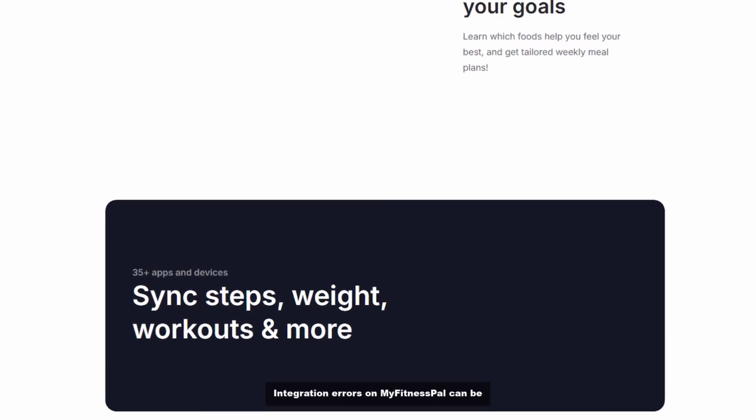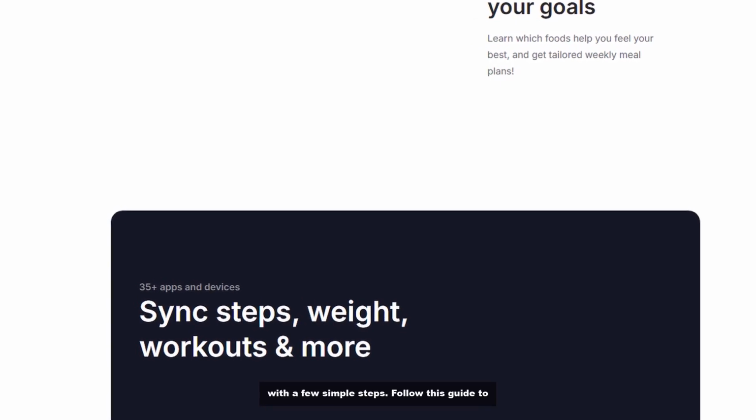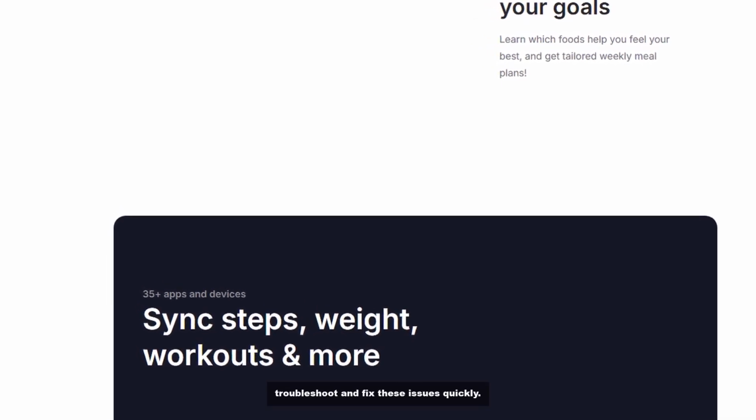Integration errors on MyFitnessPal can be frustrating, but they can often be resolved with a few simple steps. Follow this guide to troubleshoot and fix these issues quickly.